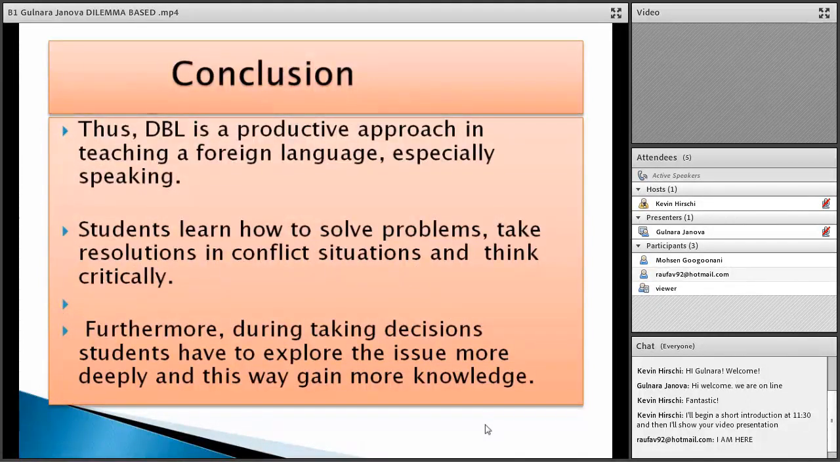In conclusion, we may say that dilemma-based learning is a productive approach in teaching a foreign language, especially speaking, because students learn how to solve problems, make resolutions in conflict situations, and think critically. Furthermore, while making decisions, students have to explore the issue more deeply and in this way gain more knowledge.